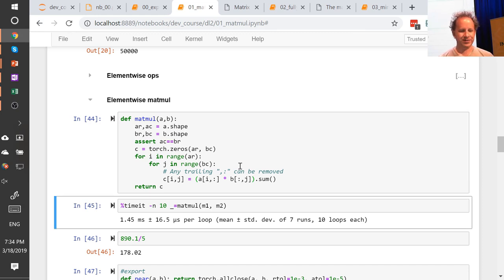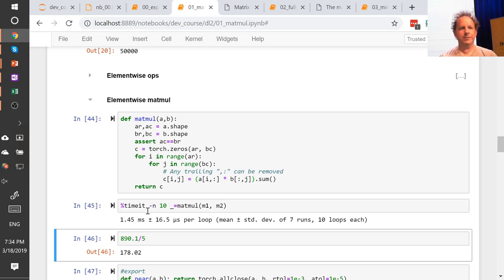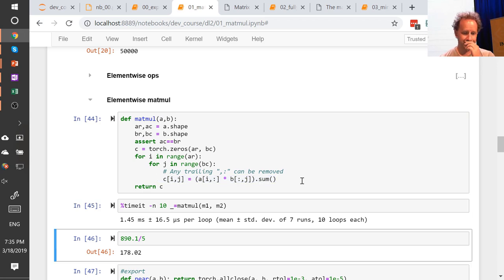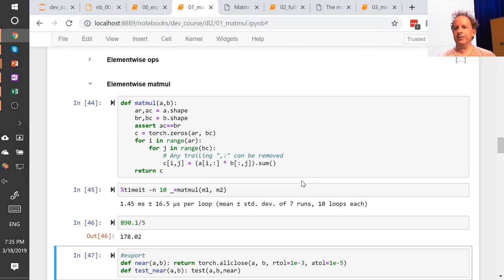And so now that takes 1.45 milliseconds. We've removed one line of code, and it's 178 times faster. Okay, so we successfully got rid of that loop. And so now this is running in C, right? We didn't really write Python here. We wrote kind of a Python-ish thing that said, please call this C code for us. And that made it 178 times faster. Let's check that it's right.